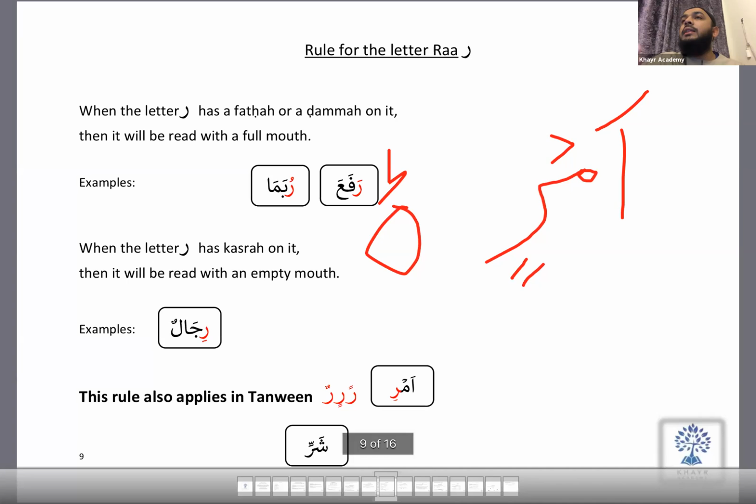Amrin Salamun. تنزل الملائكة والروح فيها بإذن ربهم من كل أمر سلام. Not Amrin with a full mouth, Amrin Salamun. It would be empty mouth because it's got 2 kasra. I'm not sure if you can see the 2 kasra, but this Amrin does have 2 kasra.